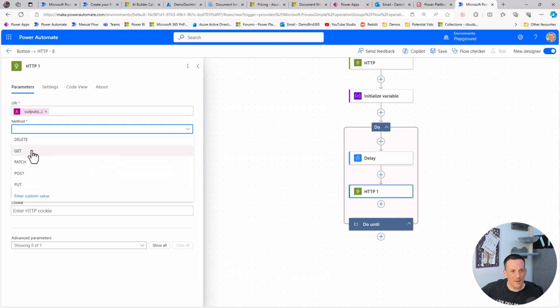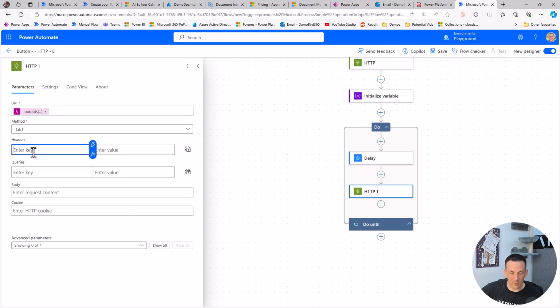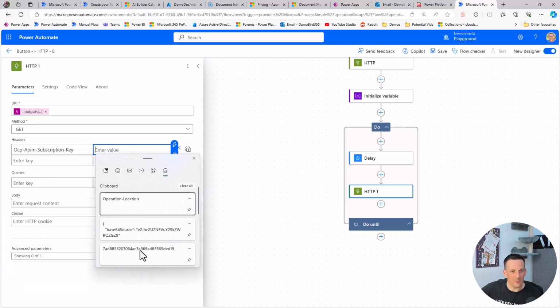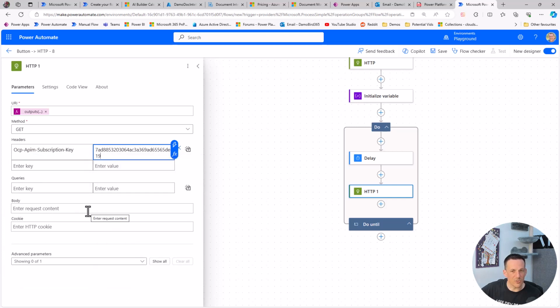The method here is get, and then the other thing I need to include is the header key for the subscription key, and then the value based on the key that I grabbed earlier from Azure. That's that action all set up, ready to poll that endpoint after 10 seconds.